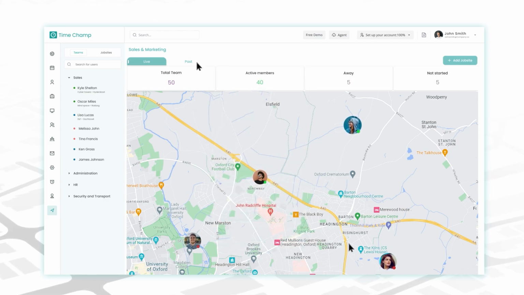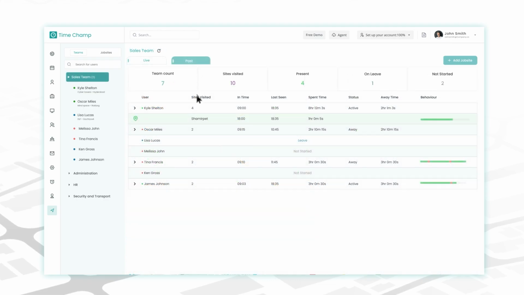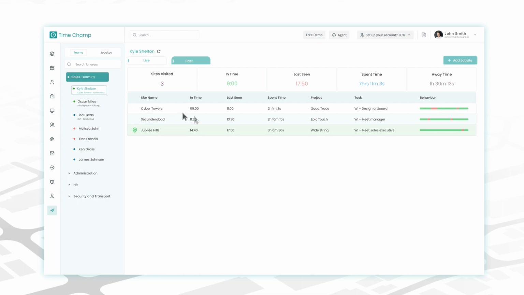By selecting the past option, we can go to the job site reports. This shows the entire job site activity for the sales team. And by selecting an employee, here are the 2 completed job site visits when viewing Kyle Shelton's profile. 1 is active status for work.